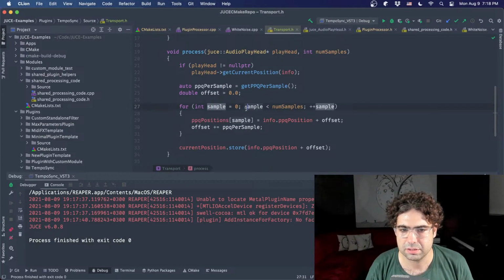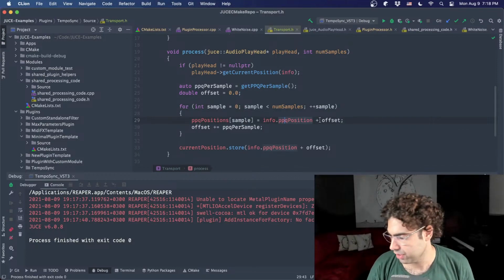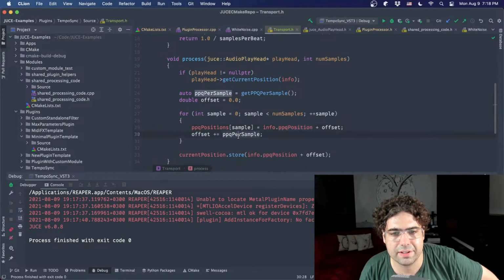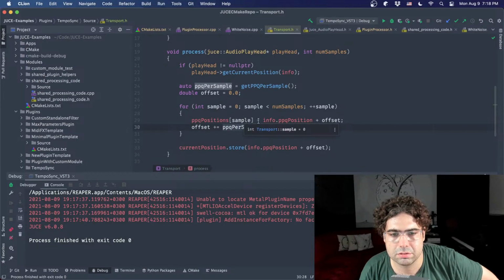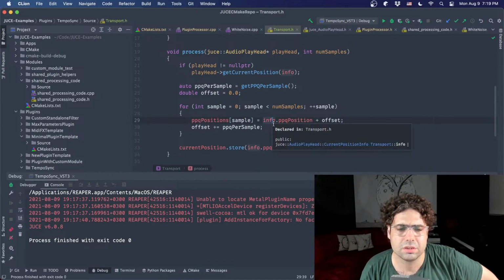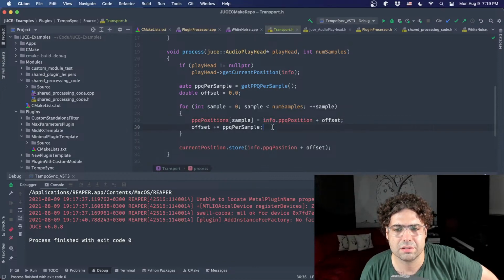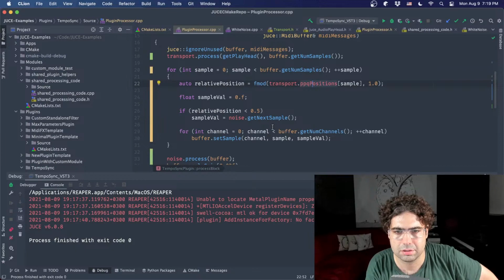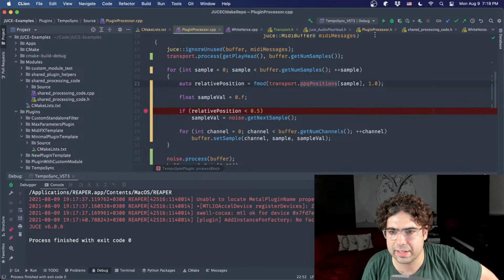In the transport, I'm taking the PPQ position. I'm adding the offsets. Let's see what I screwed up there. Taking the initial position and storing it. What did I miss there? Something probably pretty silly. PPQ positions, sample equals, so what did I forget in there? Let's see what we got. What kind of values do we have here?